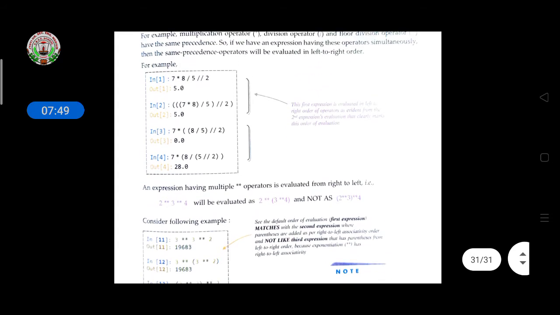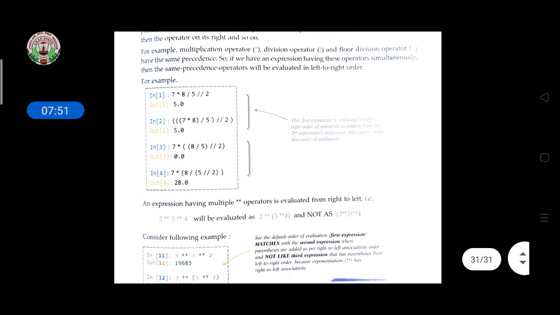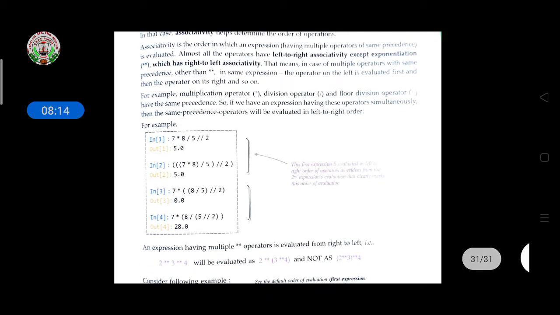And the evaluation is given here. Here all the operations are together. So 7 multiplied by 8, then 7 into 8 divided by 5, and then floor division equal to 2. Like this it is given here. So how do you have to evaluate the expression? First you have to put all the operations in brackets.